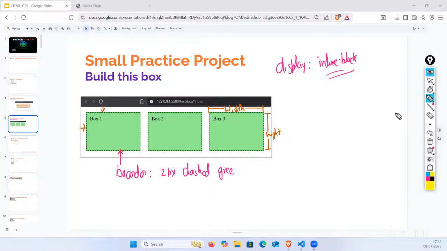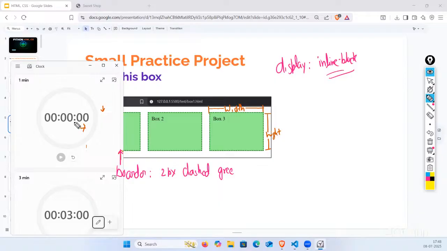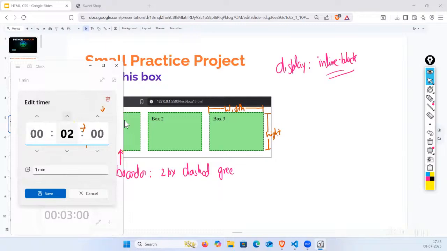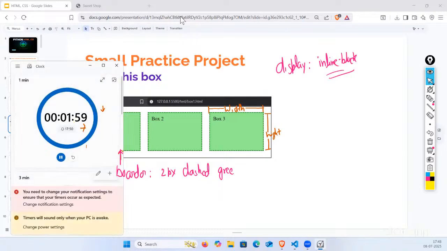In 2 minutes, I will give you the solution. So I'm putting a 2 minute timer. I know you can't do it in 2 minutes, but let's see. If you at least reach 50%, that's enough.